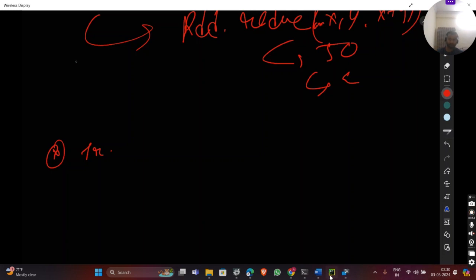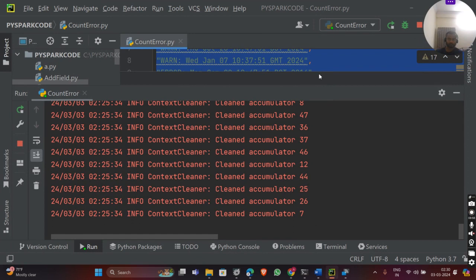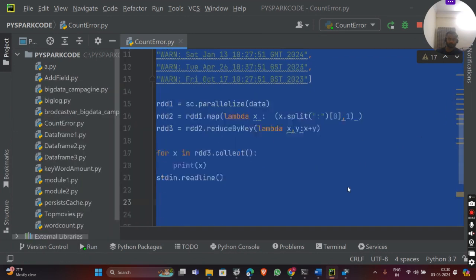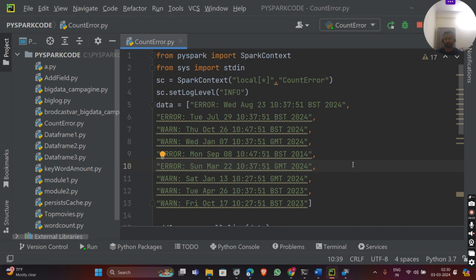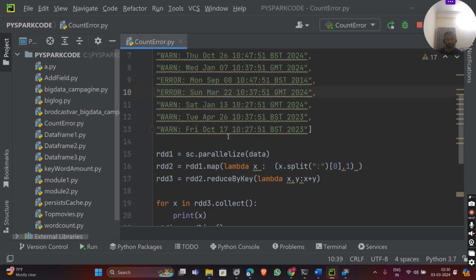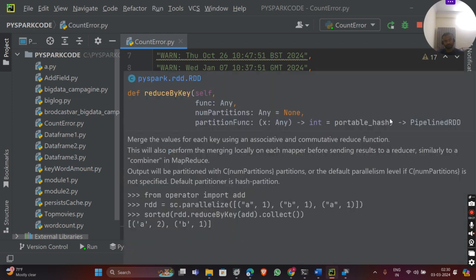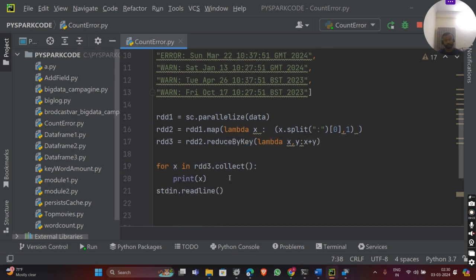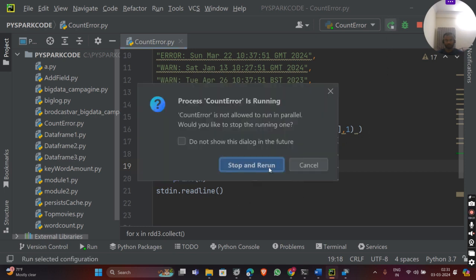If we go to this PySpark code, you can see the same code I showed you in the previous videos. So here this is our data set, and we are doing sc.parallelize. We are trying to distribute the data among the cluster. Then we are using a map function, then we are using reduce by key, and then we use an action operation and try to print it. So what will be the output? We rerun this.